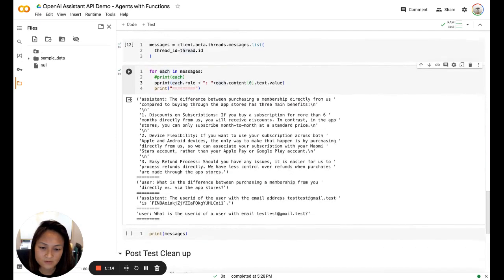So here we go. This was our first question and answer. This is our second question that we just wrote. And the answer is, the difference between purchasing a membership directly from us compared to buying through apps has 3 main benefits: discounts on subscriptions, device flexibility, so it works across both Apple and Android devices, and an easy refund process. Perfect. There's no way it could have gotten this information without reading the file. So you can see how it's able to cope with both agents and also files separately.